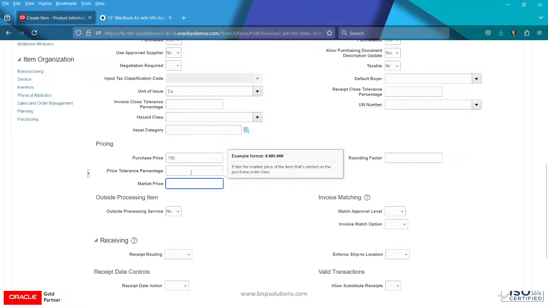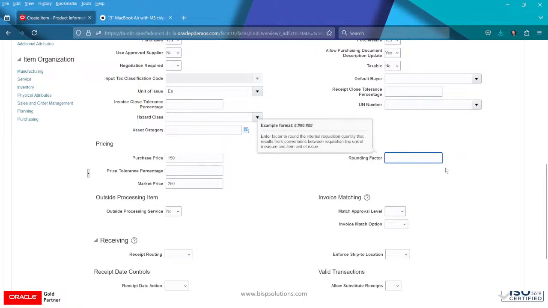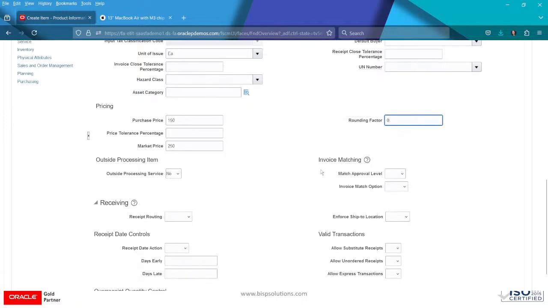and the market price of this particular item is then printed on the purchase order line. So that market price is $250, right? I will not provide any rounding effect, so let's say 0 as the rounding effect here. And the matching level is 3-way. I will select the matching rule, the receipt, and the routing method.